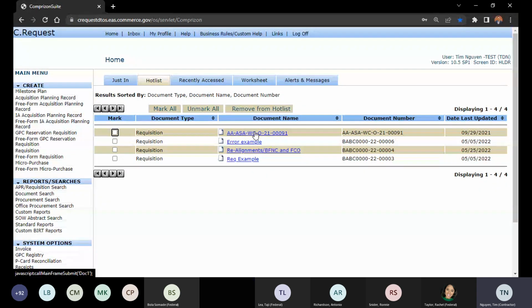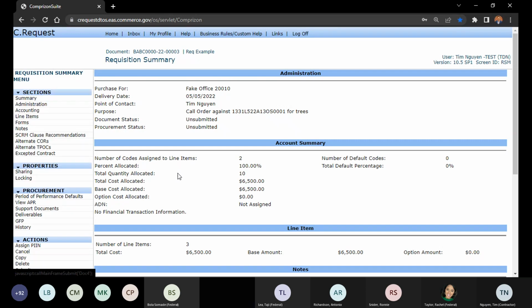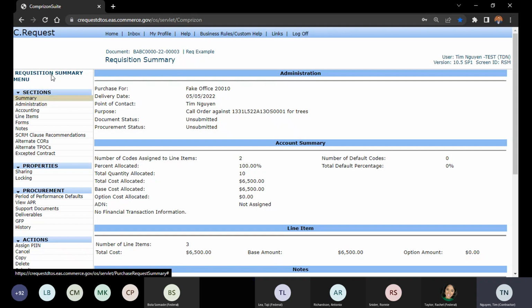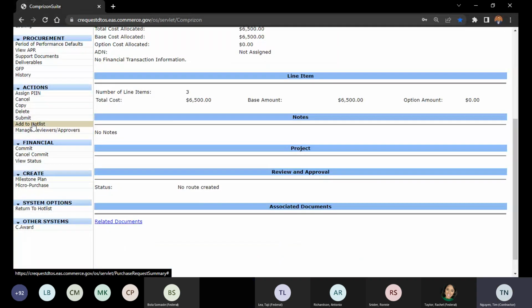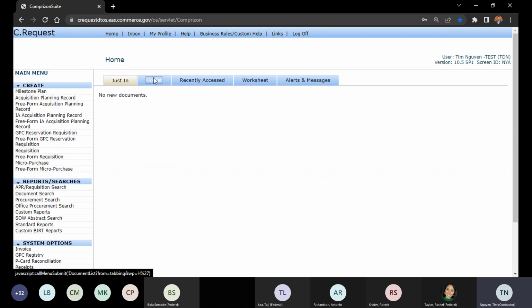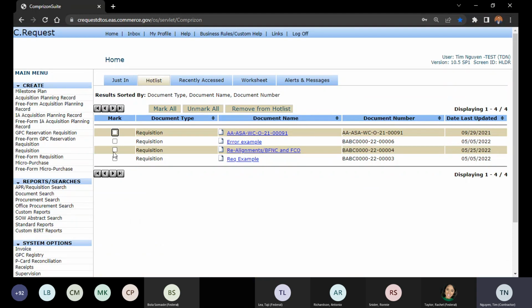You can remove things from your hot list. Let me give you an example of how to do that. I'm going to click into this requisition. I'm going to scroll on the left side down to add to hot list. Since it's already in my hot list, this red message shows up, and I can also remove that from my hot list as well.